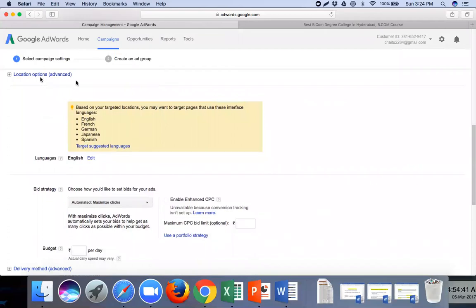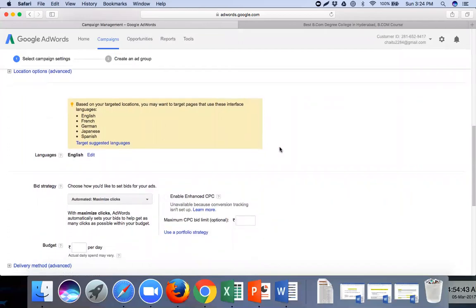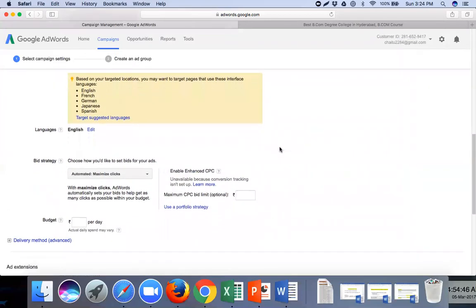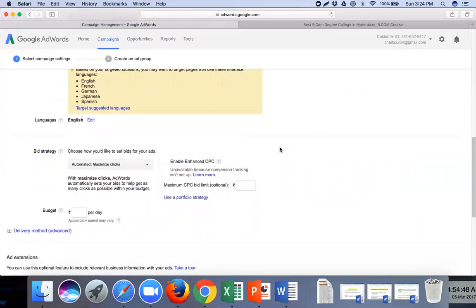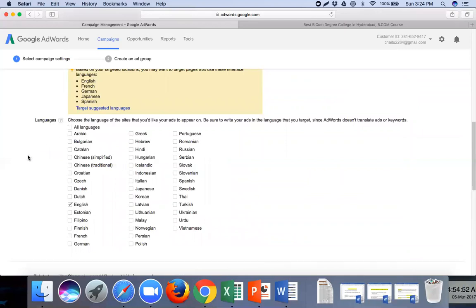advanced stuff, just ignore that as of now. We don't want to focus on advanced. You might get confused. So let's work on the major basics. Then comes language, guys. Now, when we talk about creating an ad, we need to understand which search engine our audience uses the most. If I know that my audience uses Google English, I can select Google English.